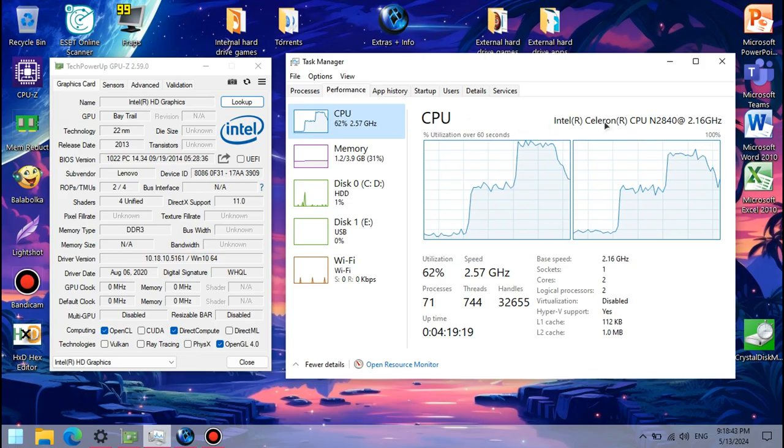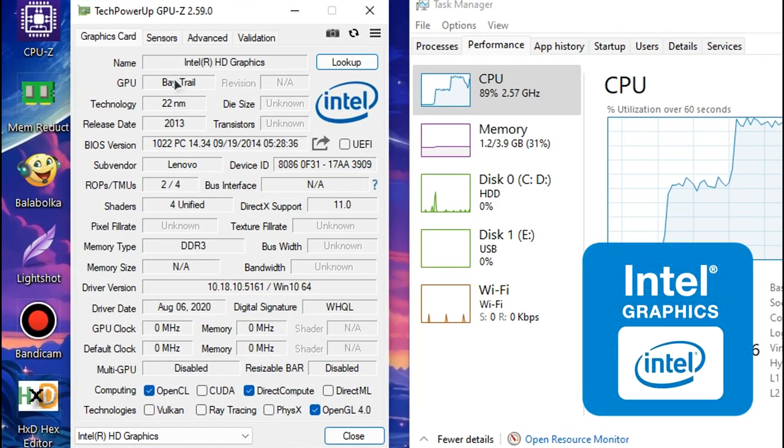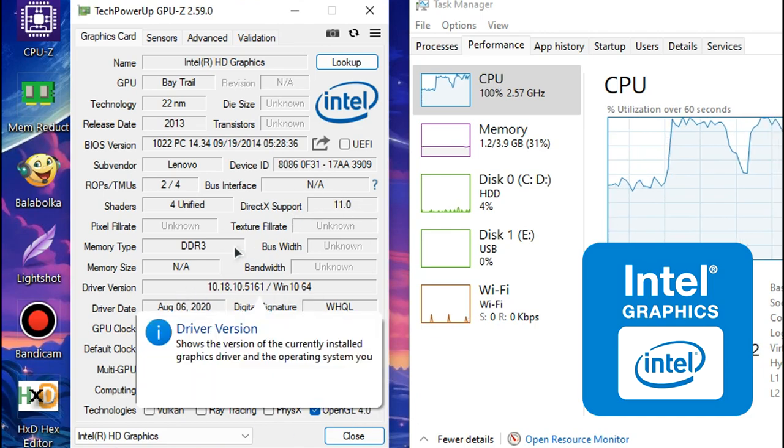The Celeron N2840 has the Intel HD Graphics Bay Trail as the integrated graphics, which have 4 unified shaders and a frequency of up to 792 MHz in the N2840's case. It's also based on the Intel HD 4000's architecture, while using the latest DirectX suite available.